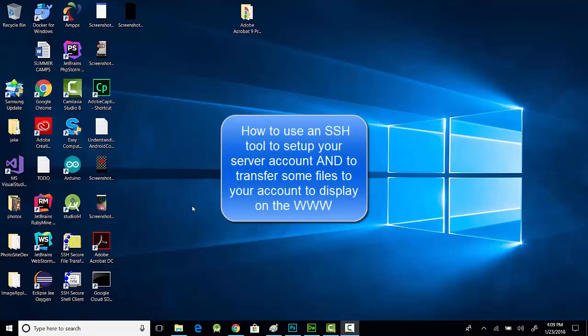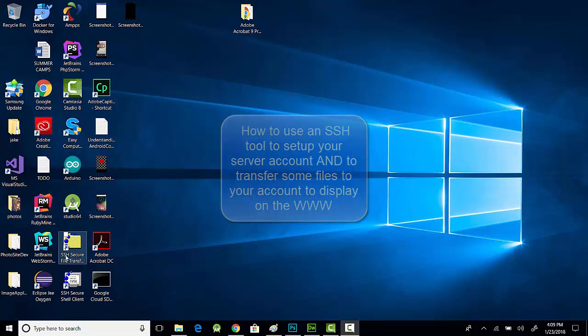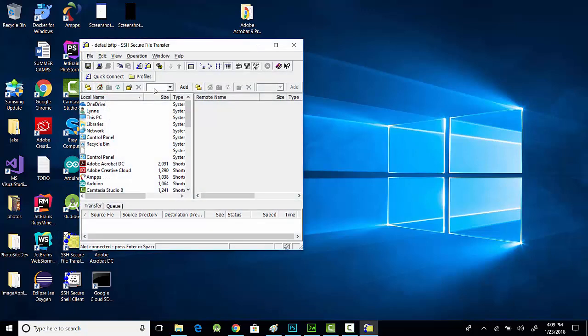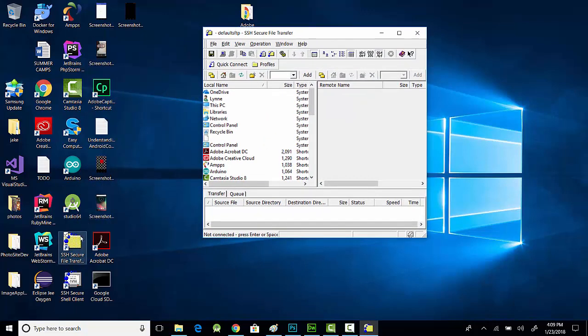So this is a quick demo of how to use SSH Client. I have the SSH Client, one of many you can get, installed on my machine, and I'm going to open it up. You'll notice there's actually two icons. One is for doing file transfer, and the other one is for doing a shell client, so you're remotely logged in.